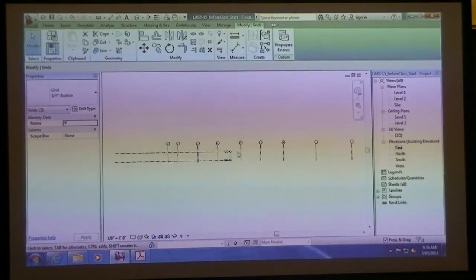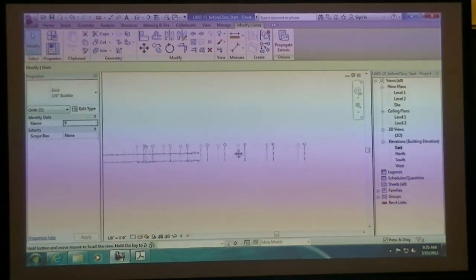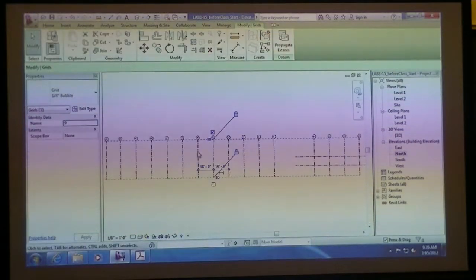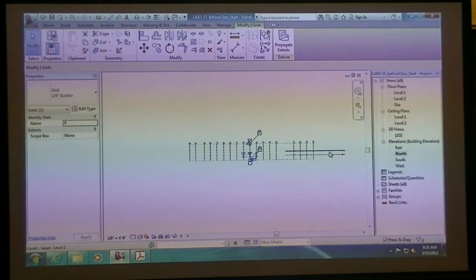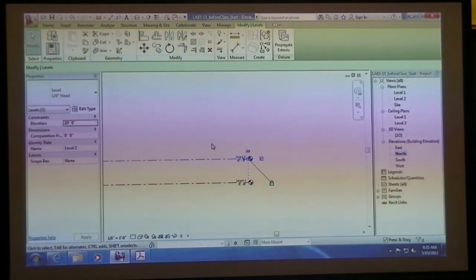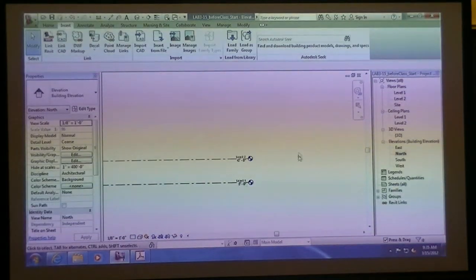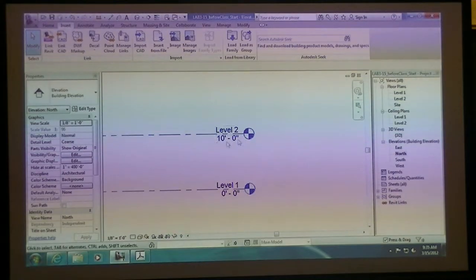If you go into the east, you should see your alphabetical, your A through J. In the north, you'll see your numbers 1 through whatever we went to, 16. But you'll also see these other elevation datums. By default, every project starts with a level 1 and a level 2, and the level 2 is set to 10 foot.